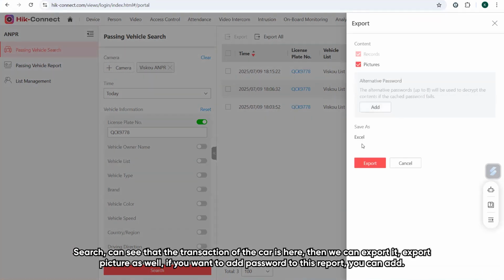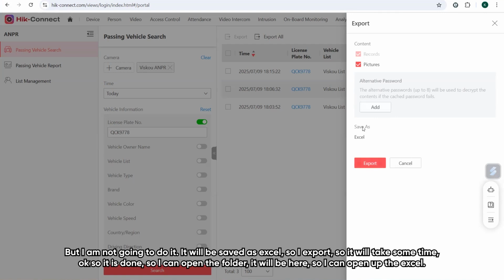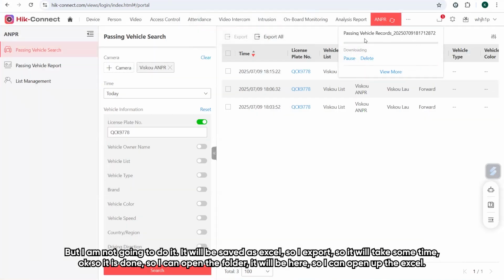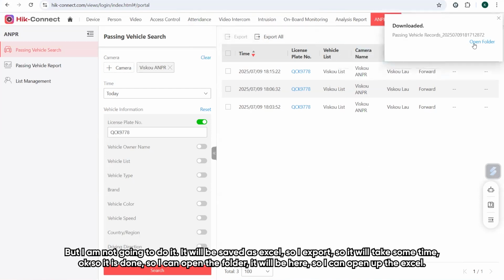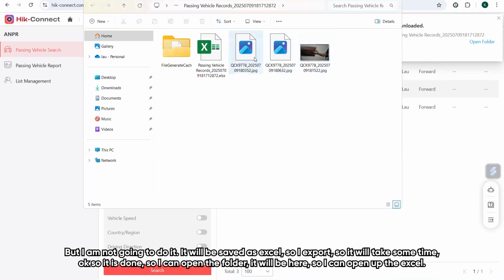Export the picture as well. If you want to add password to this report, you can add, but I'm not going to do it. It will be saved as Excel, so I export. So it will take some time. Okay, so it's done. So I can open the folder. It will be here. All right.